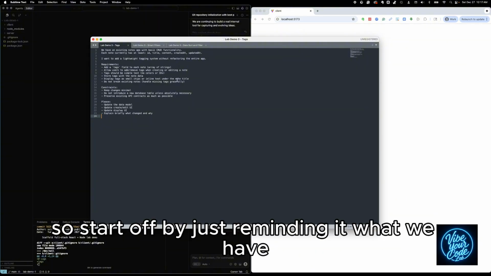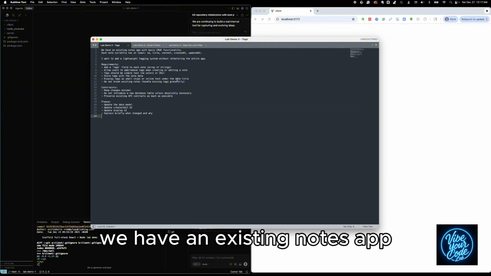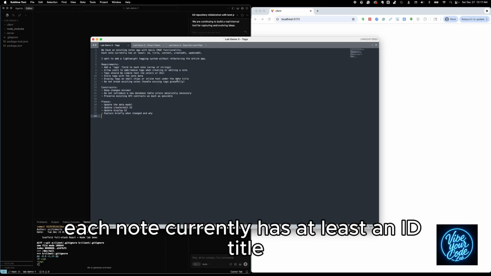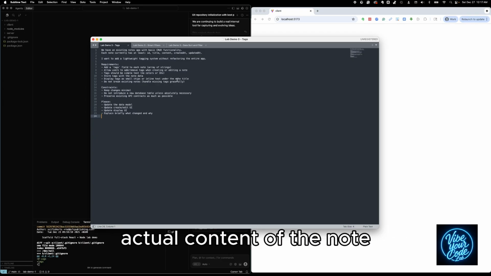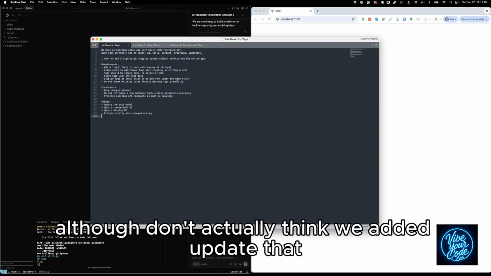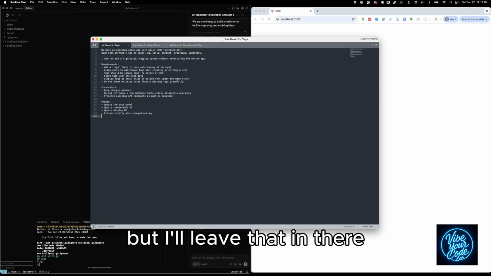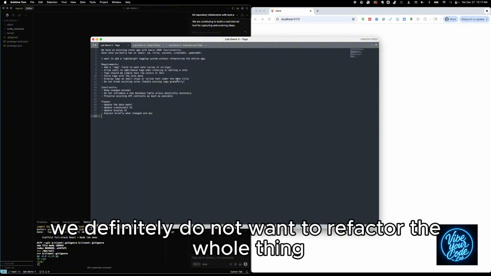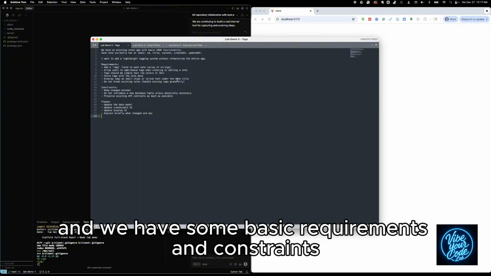So start off by just reminding it what we have. We have an existing notes app with basic CRUD functionality. Each note currently has at least an ID, title, actual content of the note, created at, updated at. Although I don't actually think we added updated at, but I'll leave that in there. We want to add a very lightweight tagging system. We definitely do not want to refactor the whole thing. And we have some basic requirements and constraints.